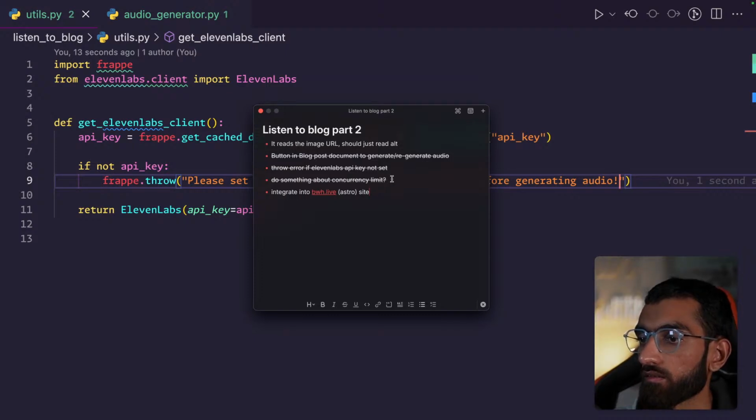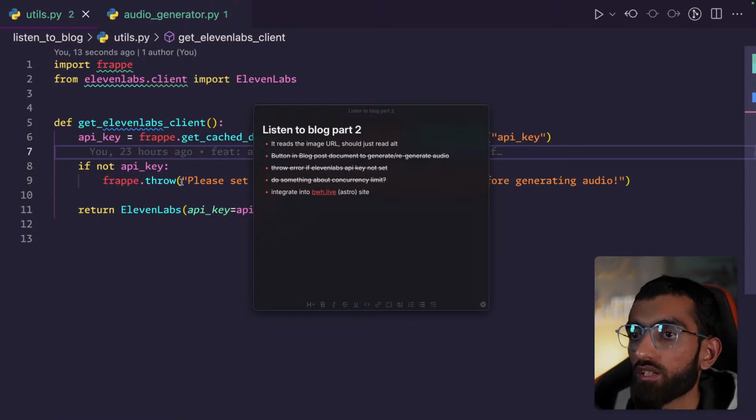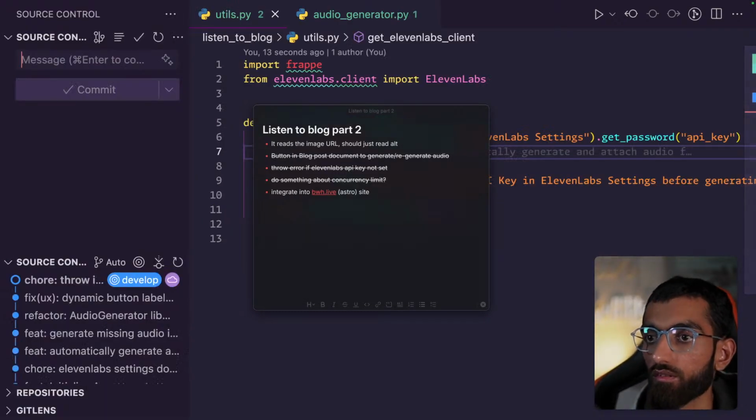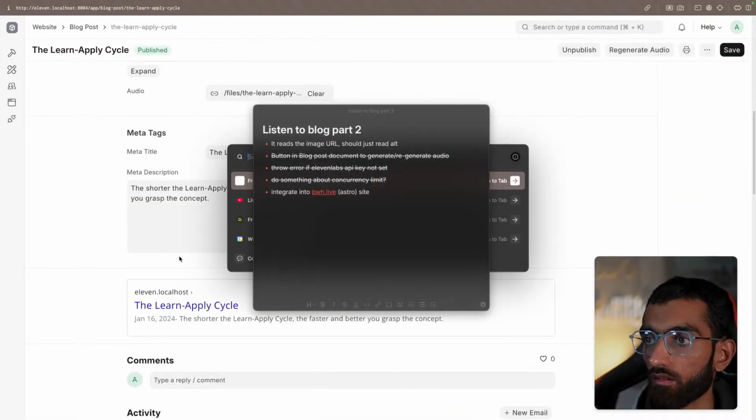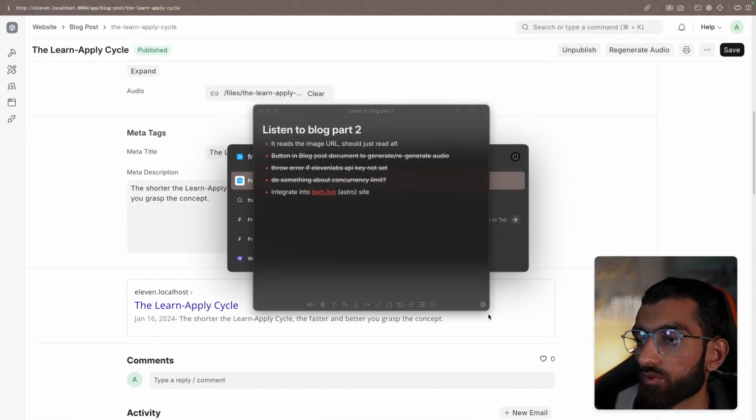And integrate into bws.live site, right? So let's deploy the latest version to Frappe Cloud first. I will sync everything. Frappe Cloud. Let's remove the nodes.